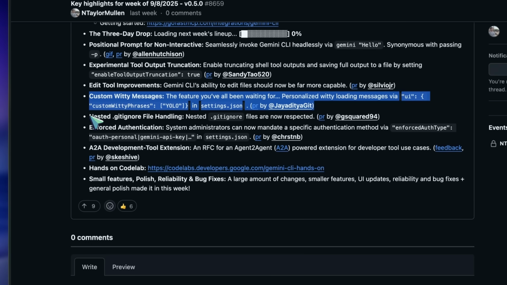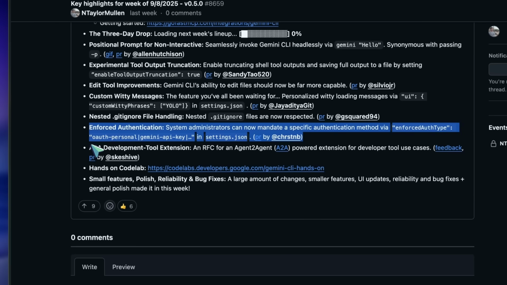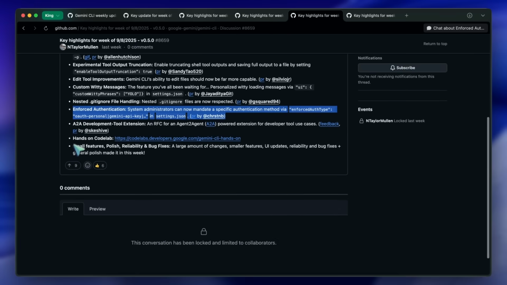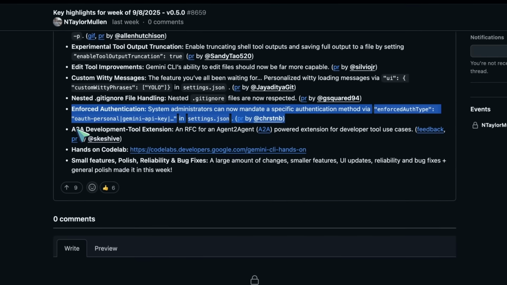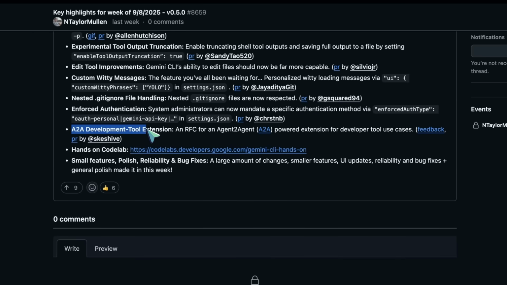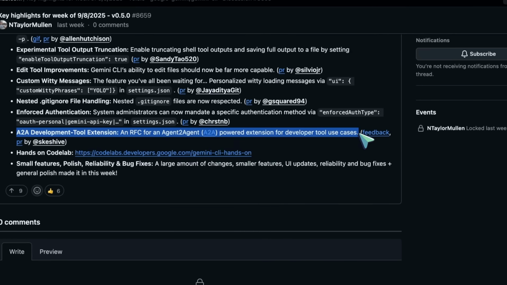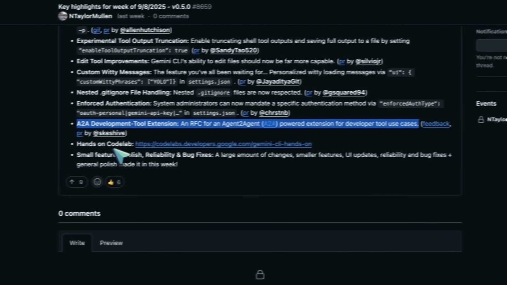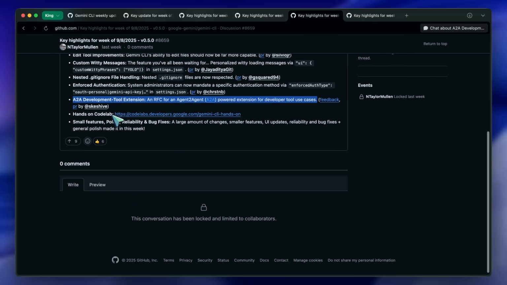Nested Git handling is respected, so fewer accidental inclusions. Admins can enforce a specific authentication type across the organization, which is pretty good for compliance. There's an agent-to-agent idea for developer tools in early stages. I really liked it and have been experimenting. That's why I thought to share it with you guys as well.